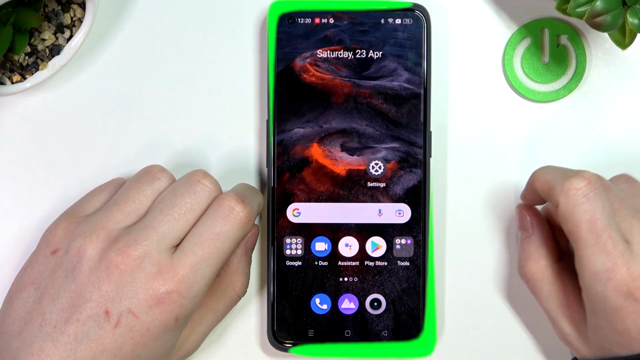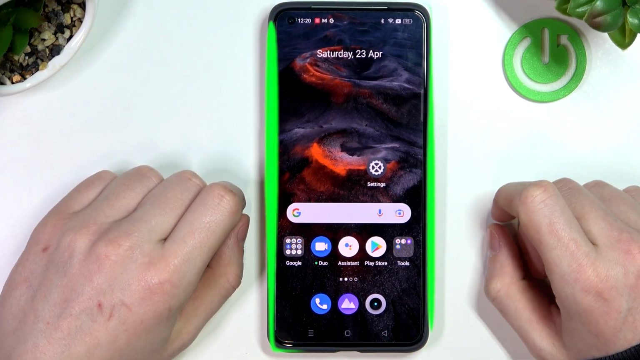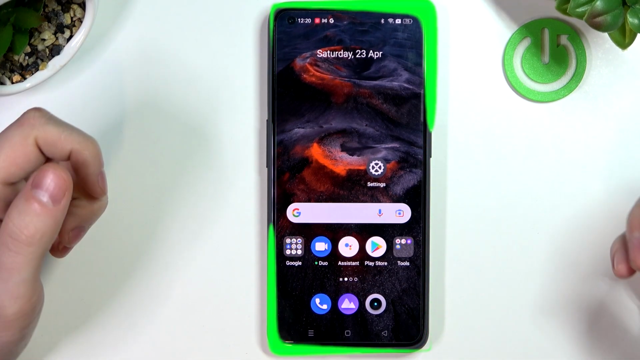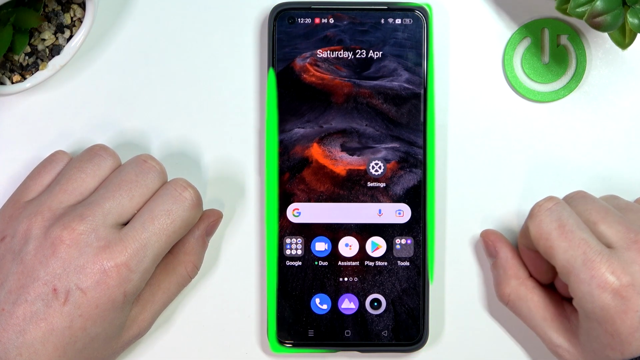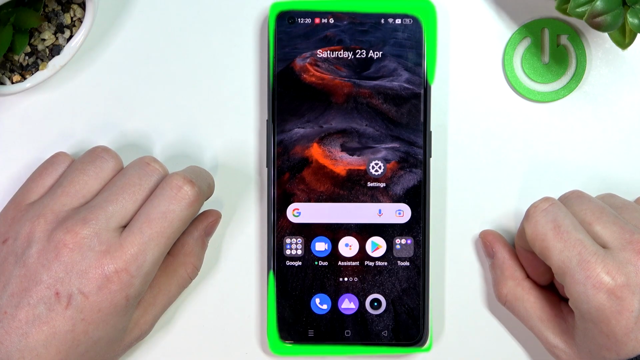Hello, in this video I'm gonna show you how to take screenshots and record the screen, all available options for that on your REALME GT 2 Pro, but it also works the same way on the REALME GT 2.